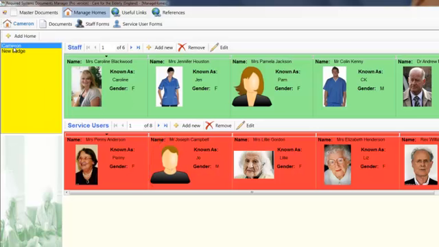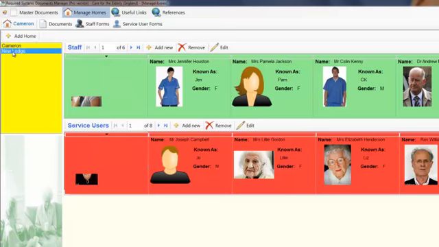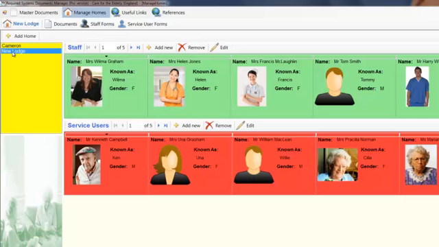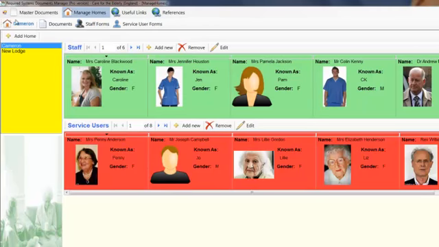You can see that the Cameron home has been selected up here. If I click on the second home, New Lodge, the details change and I've now got the staff and service users for the other home. And you can have as many homes as you want in here if you have the Pro version of the software. I'll talk a bit more about that at the end. Let's go back and select Cameron again.